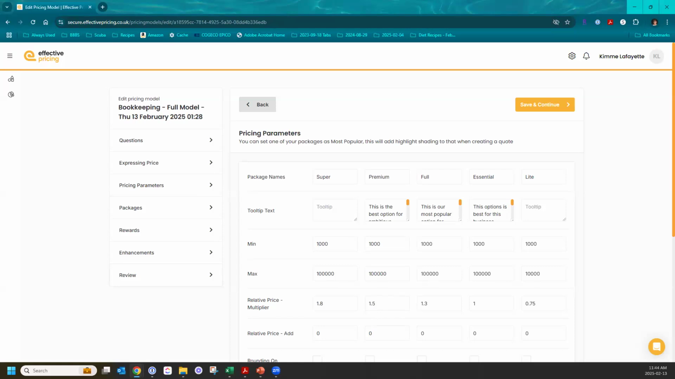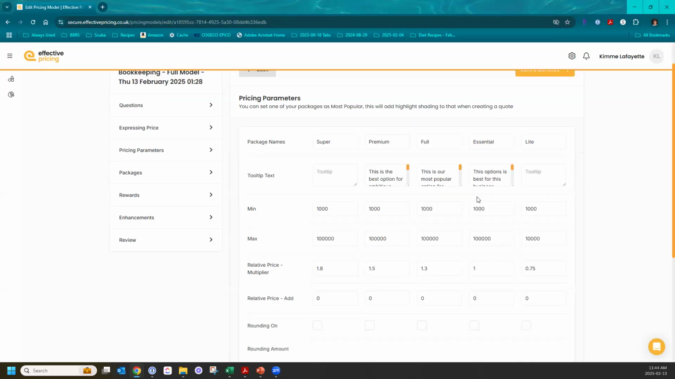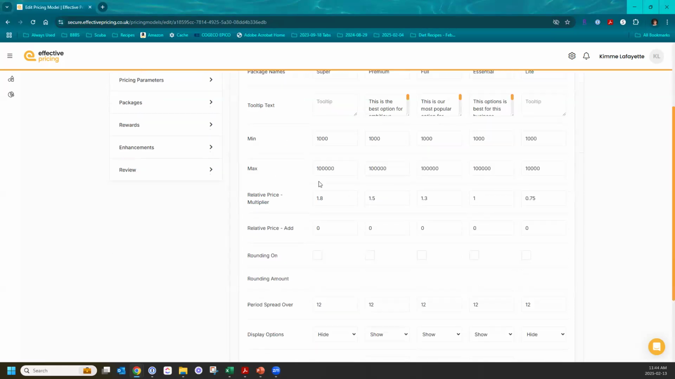So effective pricing calculates the price for each package individually in the pricing parameter section. You have 2 different ways that you can calculate your prices in here. So I'm just going to scroll down a little bit. We're looking at this section here, relative price add and relative price multiplier.